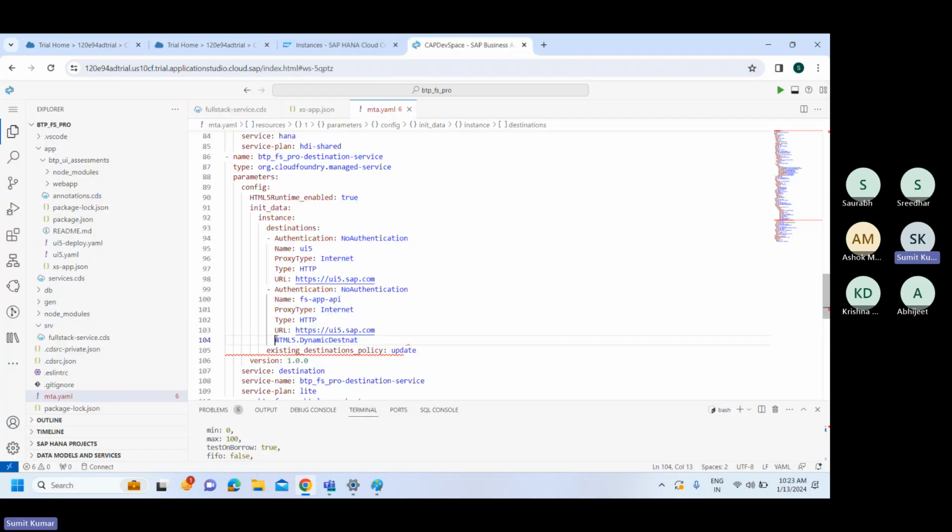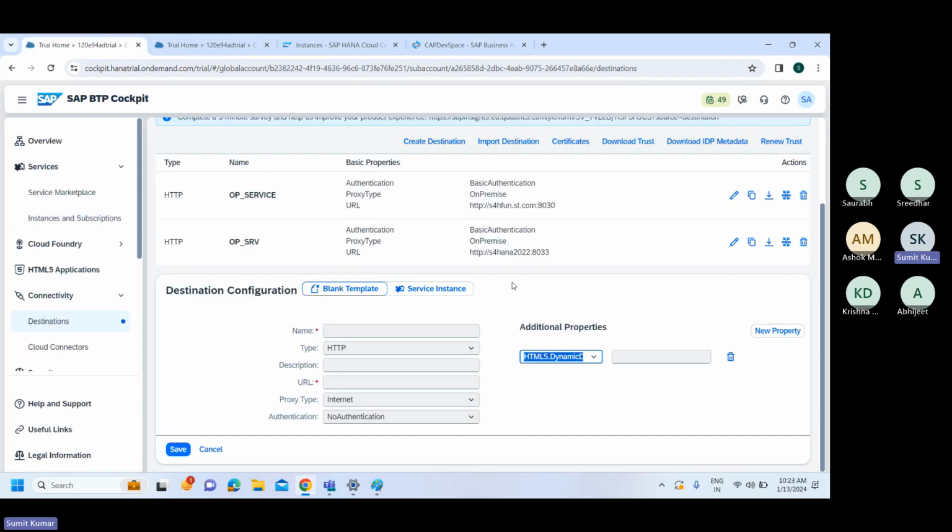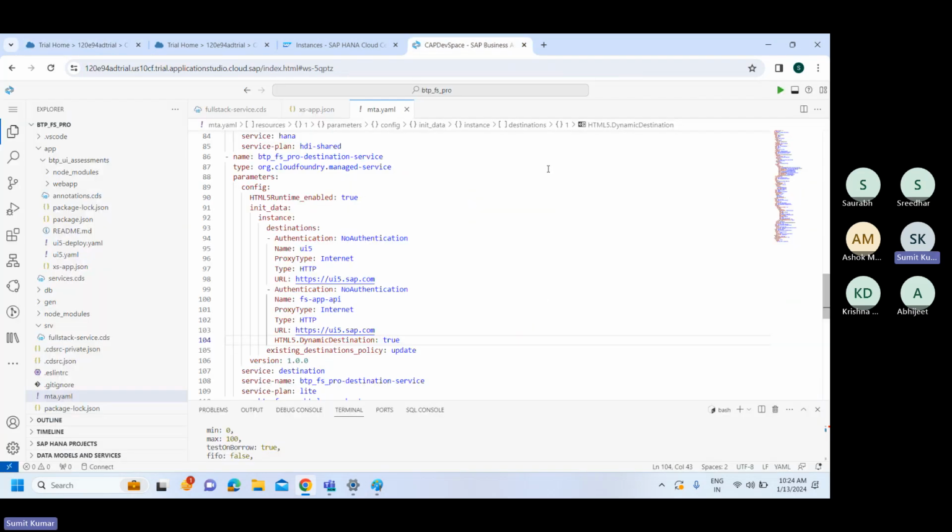This is a property which is ideally required in order for your application to, let's just say, consider this as a destination plus pass the auth tokens. To pass the auth token, there is one more property for that. Okay, so what is that property? So if I just go over here, here you would see HTML5 forward auth token. There is something we'll also use.